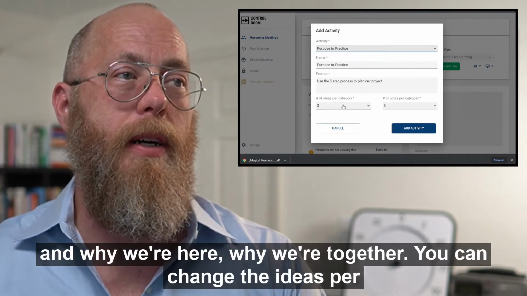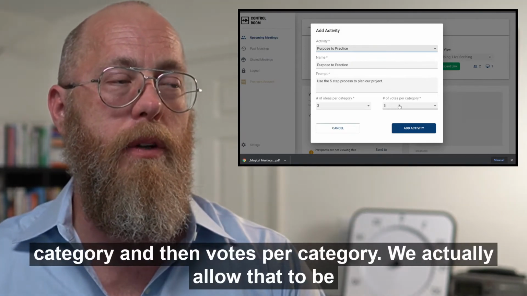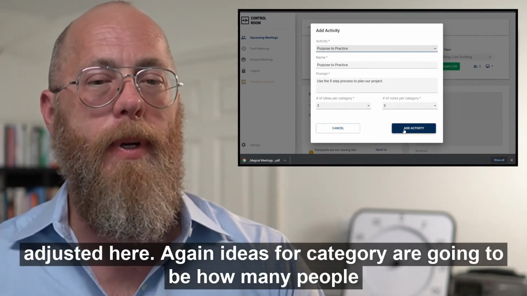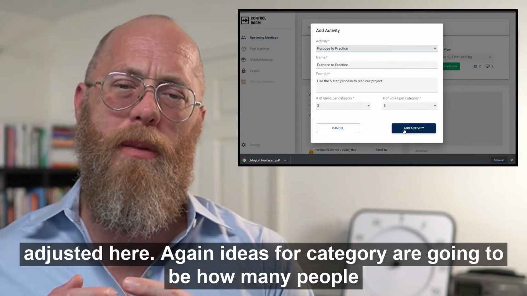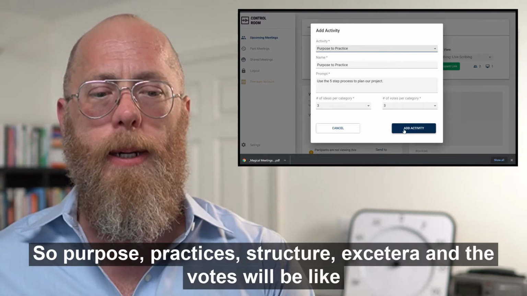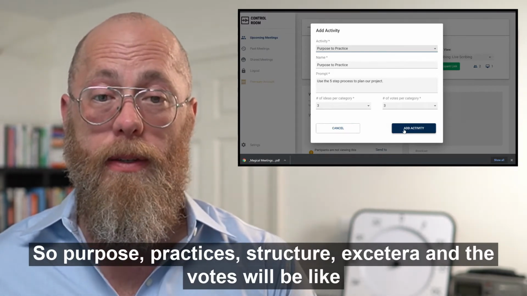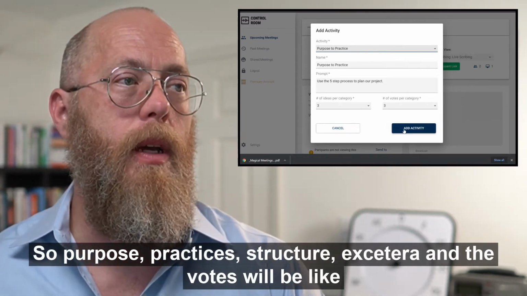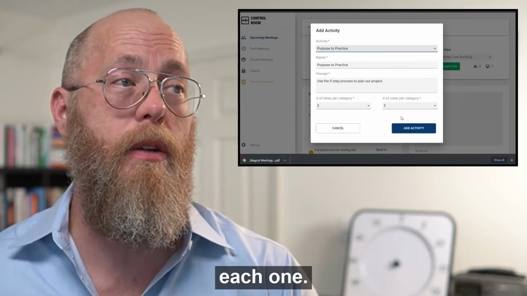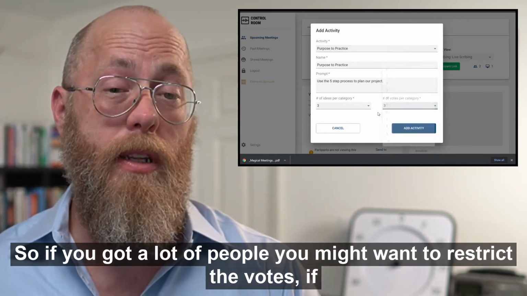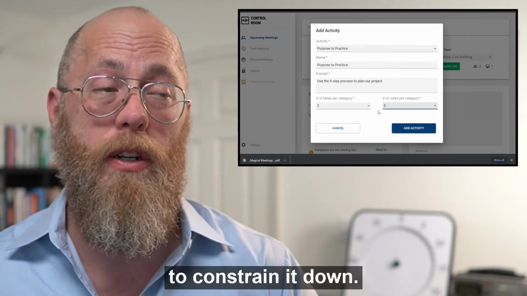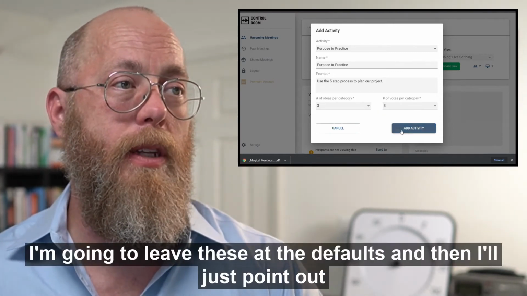You can change the ideas per category and the votes per category. We actually allow that to be adjusted here. Ideas per category are going to be how many people can create in each of the buckets. So purpose, practices, structure, etc. And the votes will be like when we're down selecting and voting, how many votes do people get in each one. So if you got a lot of people, you might want to restrict the votes. If you have less people, you might want to give them more. It really depends on how much you want to constrain it down. So I'm going to leave these at the defaults.